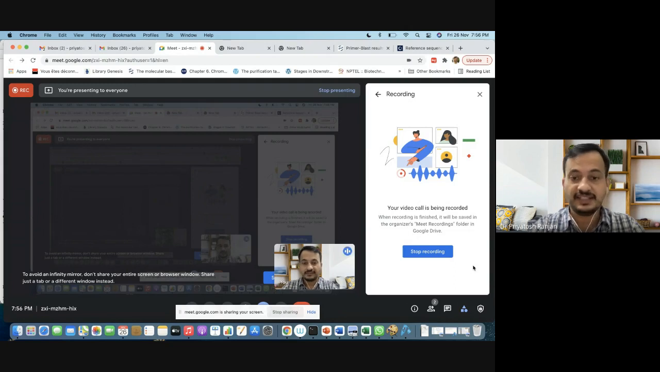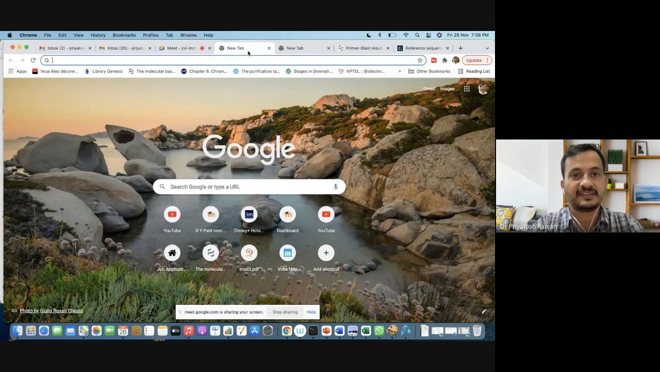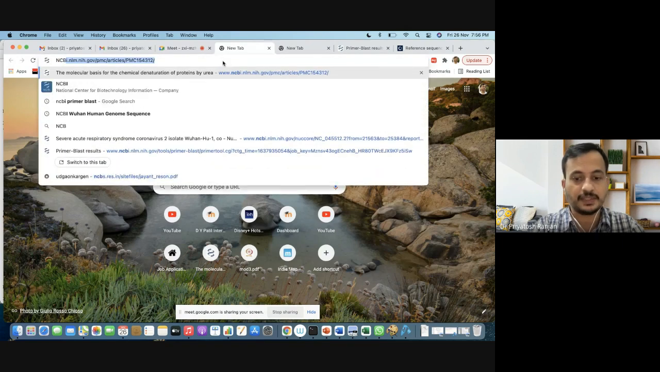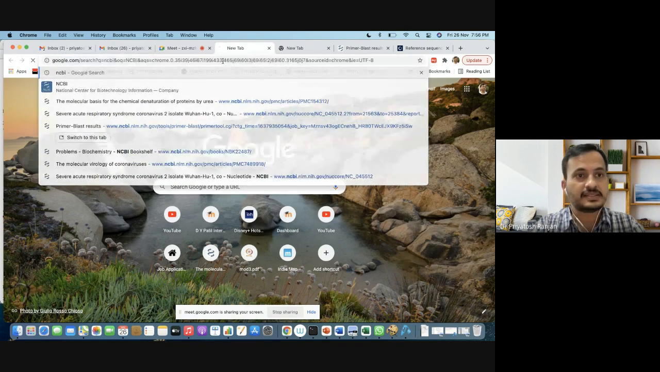Now, for designing the primers, both the forward and the reverse, I need to know the sequence of the gene. And for this particular video, we have selected the spike gene of the novel coronavirus. For getting the sequence of this spike gene, or gene S, we'll go to the NCBI site, that is the National Center for Biotechnology Information.